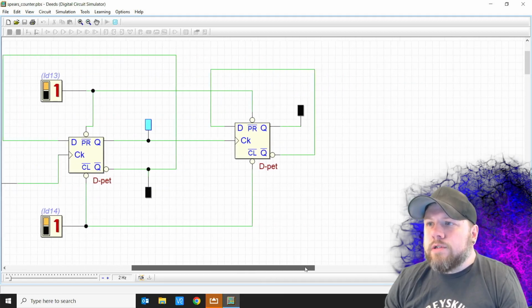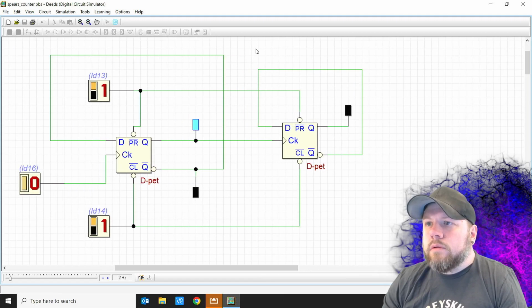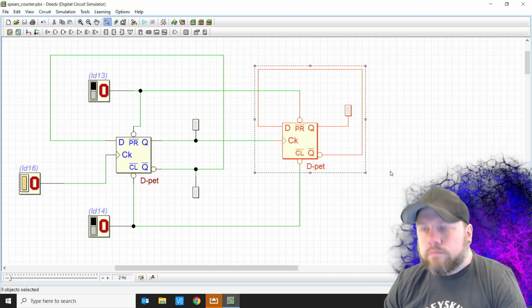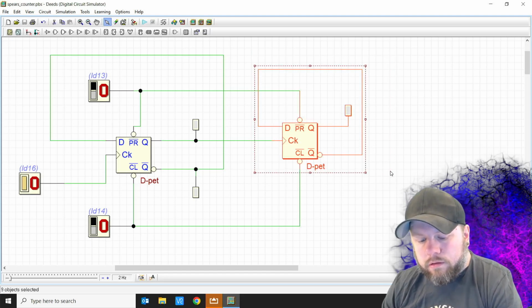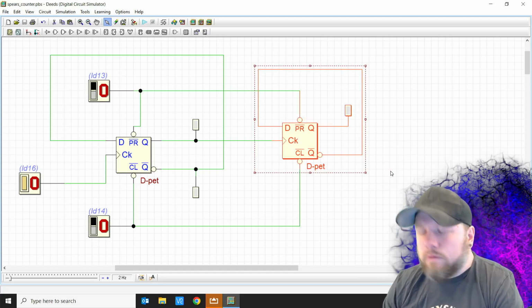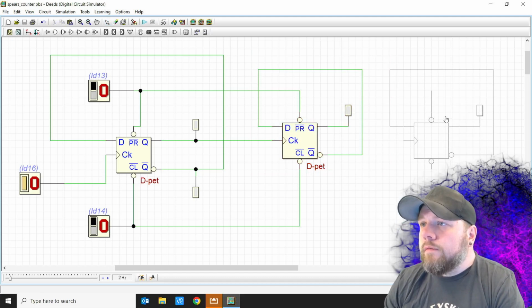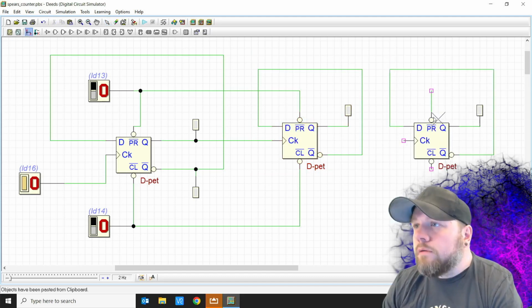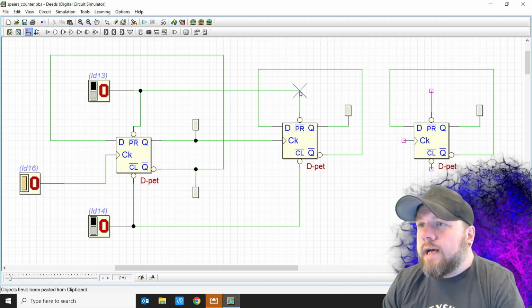All right. Let's do one more, just to kind of go out of simulation. Do Control C, Control V. We've got another setup like that. Control W. Going to tie these in.